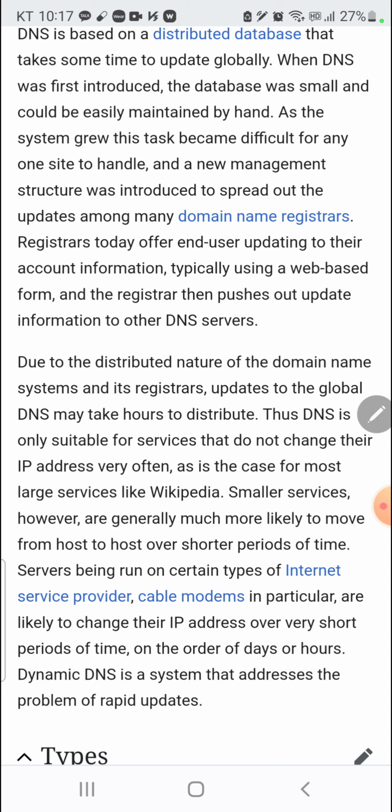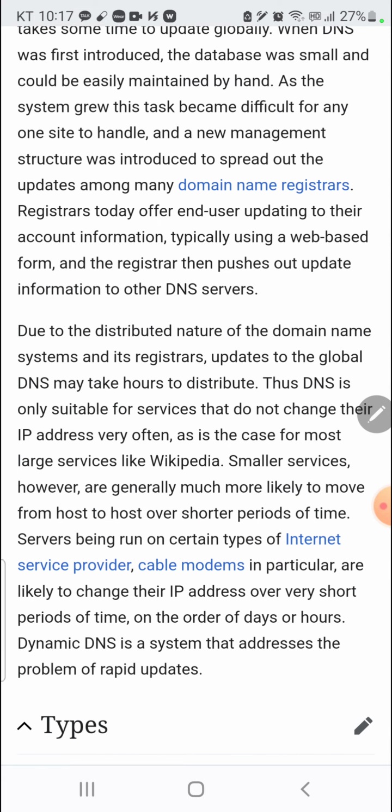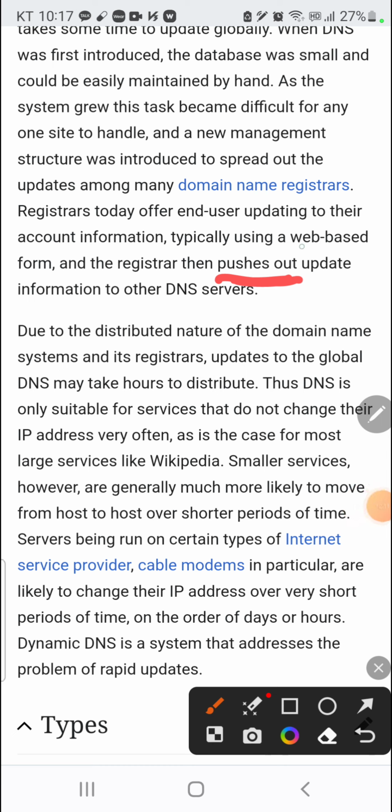Registrars today offer end-user updating to their account information, typically using a web-based form, and the registrar then pushes out update information to other DNS servers. Pushes out. Web-based form, updating, end-user updating.